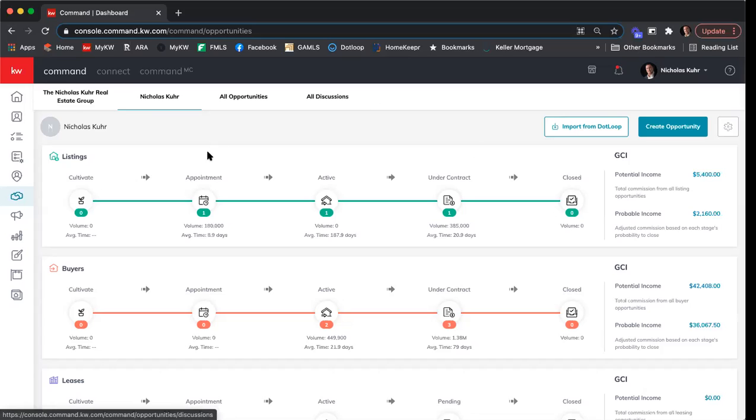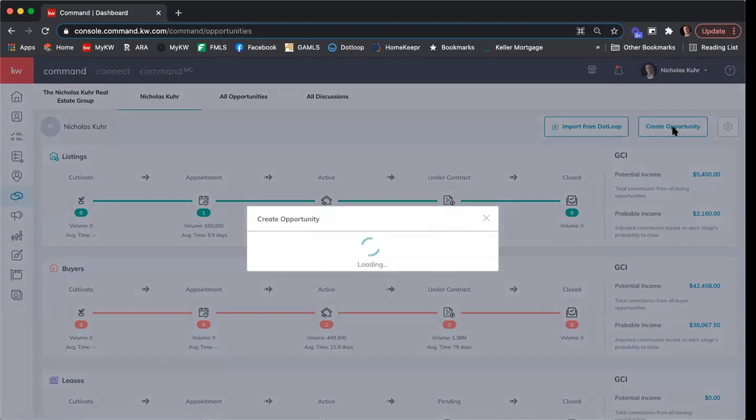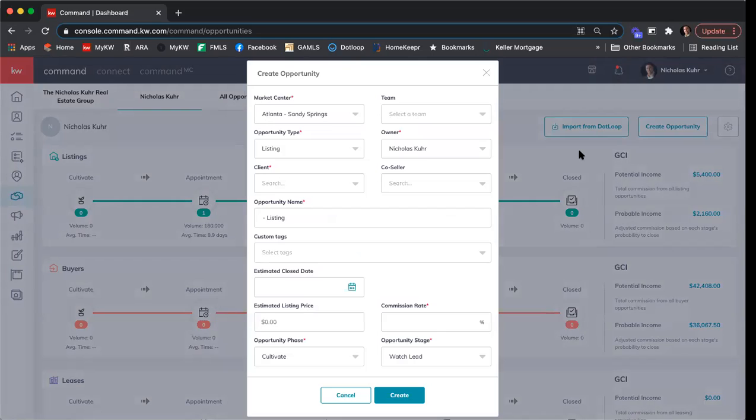So to do that, I'm going to come within my opportunities applet, and then I'm going to click create opportunity up here in the top right-hand corner. And it's going to give me this pop-up window. And here I'm going to fill in all of the information regarding this opportunity. So Market Center should default to Atlanta Sandy Springs. If you're on a team, it should default to your team here. If not, it'll be blank.